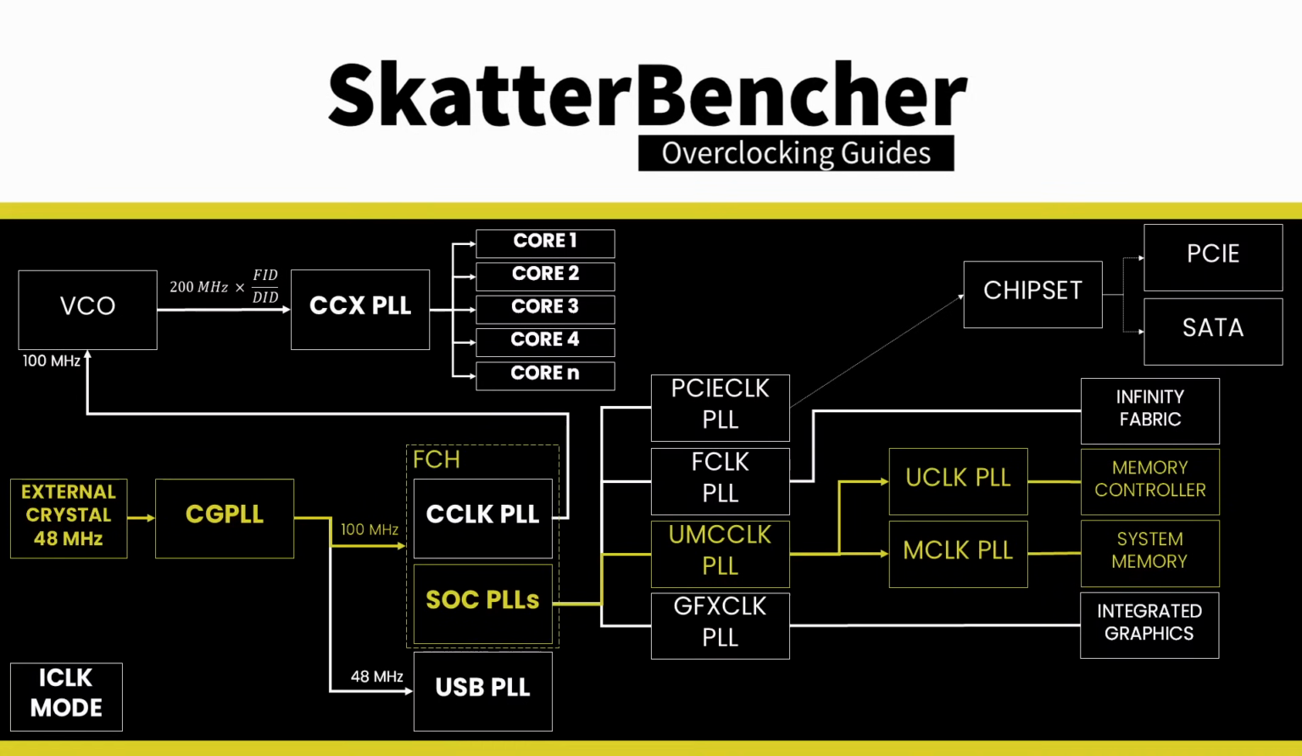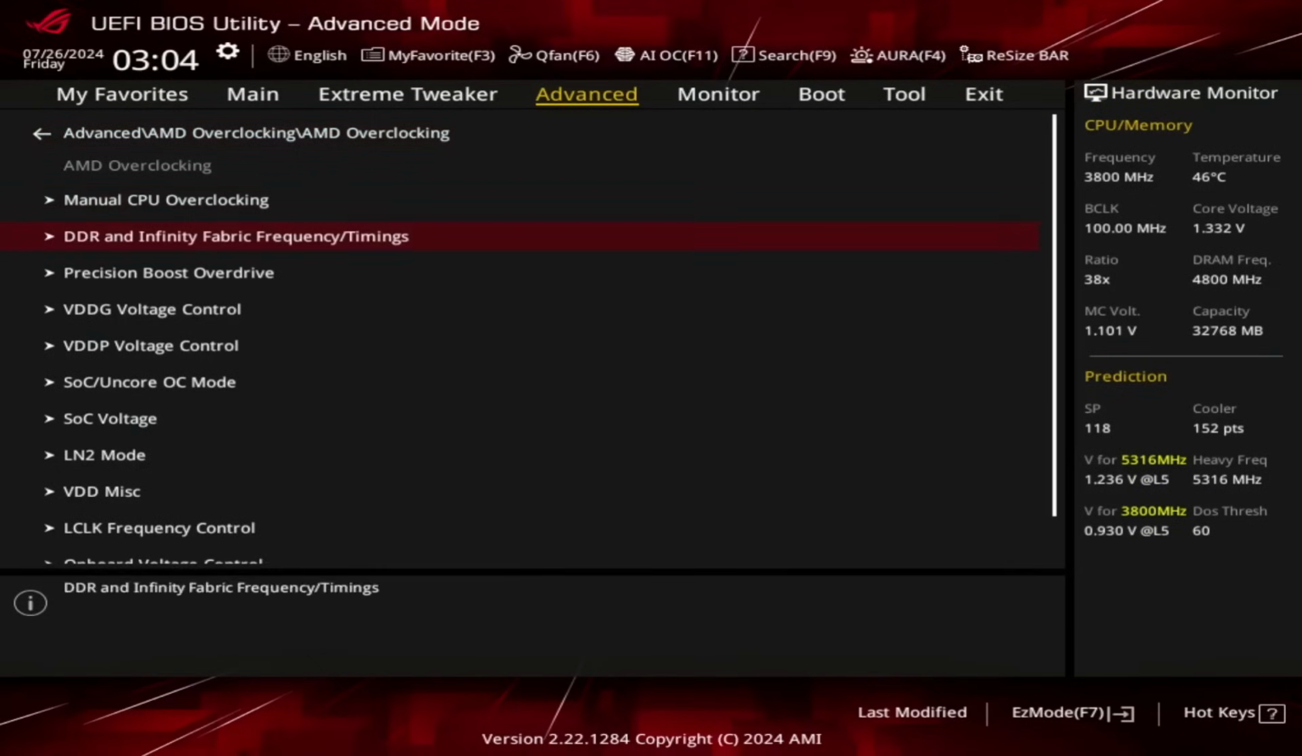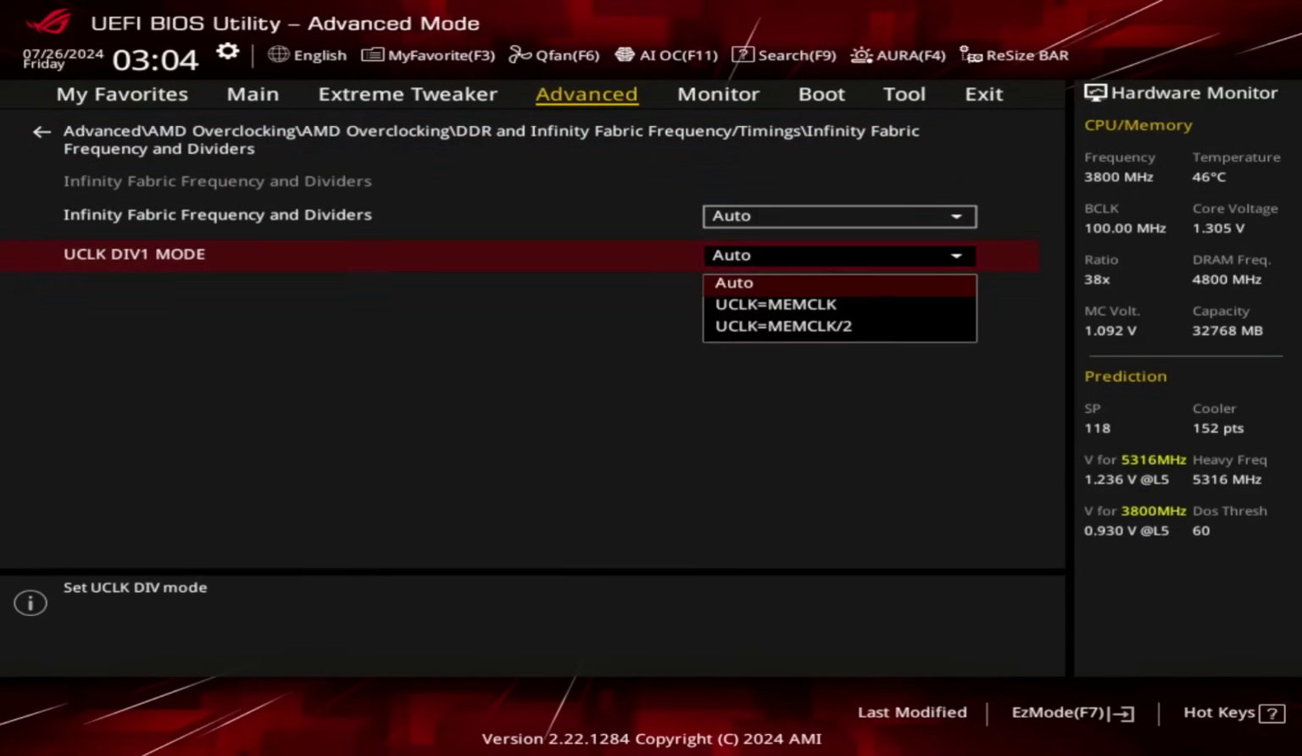The memory controller frequency is tied directly to the system memory frequency. It can run at either the same or half its frequency. At default, the memory controller runs at the same frequency as the system memory at 2400 MHz. However, we find that when enabling EXPO, often the motherboard auto rules will drop the memory controller frequency to half that of the memory frequency. We can easily force the memory controller to run at the same frequency as the system memory by setting UCLK DIV1 mode to UCLK equals MEMCLK.